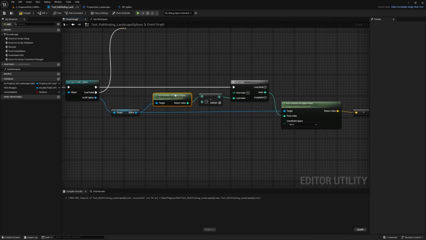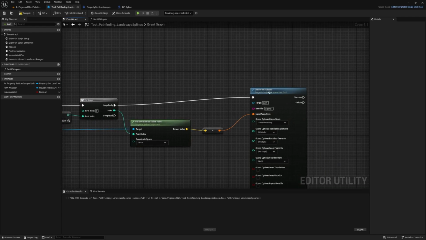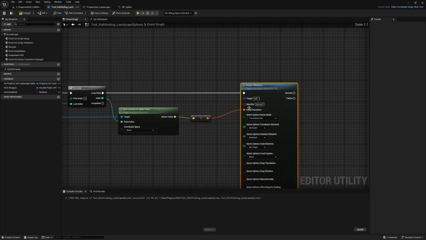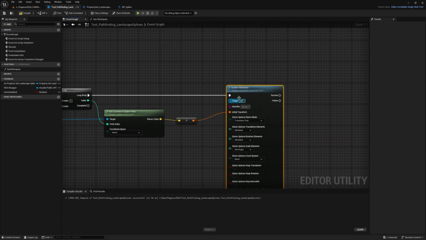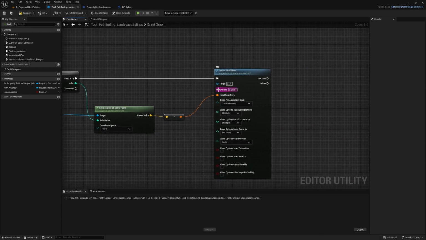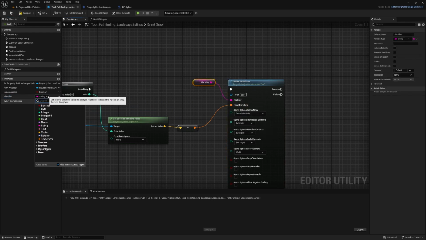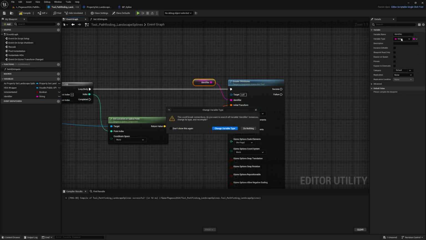We're going to then loop over the spline points. And for each spline point, we're going to add a gizmo. And we're going to need to give each gizmo a unique name. Otherwise, this won't work. So we're going to have to create a list of gizmos. Okay. So let's go ahead and promote this to a variable. I'm going to make sure that it's an array.